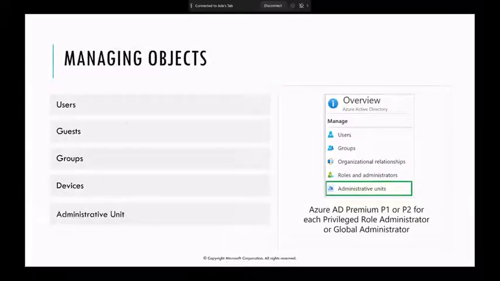So let's look at objects. Users remain users. Guests are external users that you want to allow access to your resources within Azure AD. Your groups are still your groups, but there are different types of groups. They could be M365 groups, they could be security groups. They could also be dynamic groups, where the membership of those groups is not fixed. They are based on certain defined parameters. You could also have your devices, where your devices can be your normal PC or mobile devices. Then you also have administrative units.